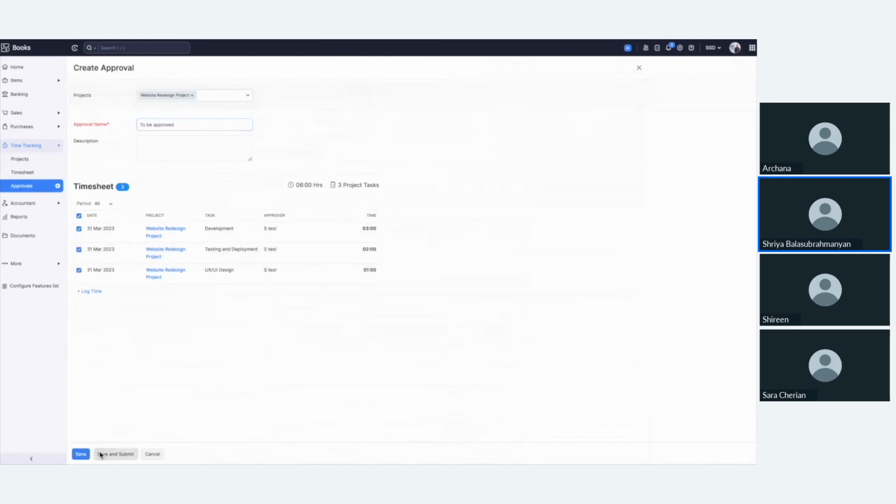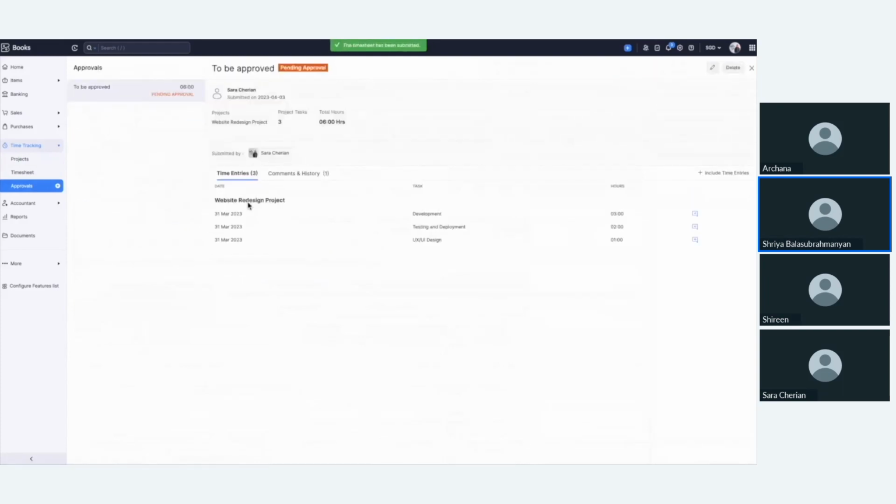Once an approval is submitted, it can either be approved or rejected by the project manager. Once approved, it can be invoiced or sent to your client for their approval.